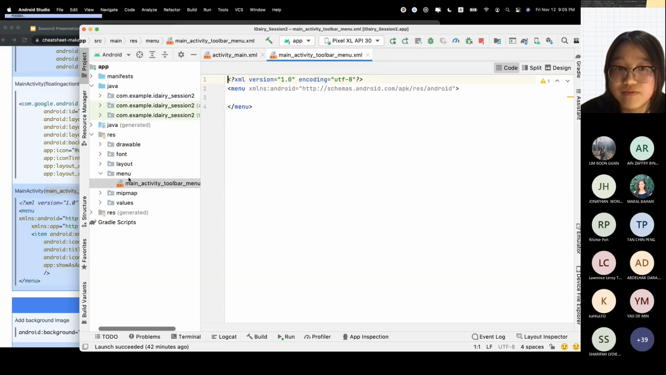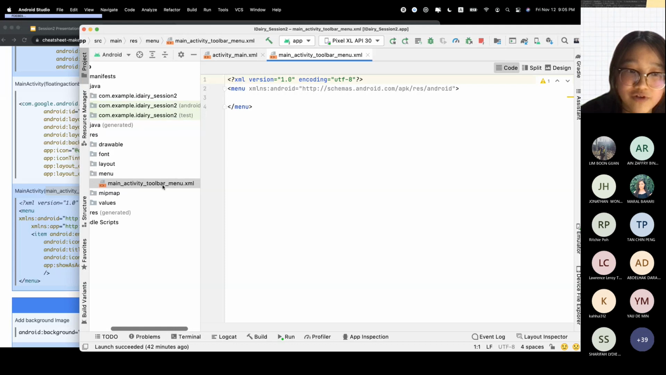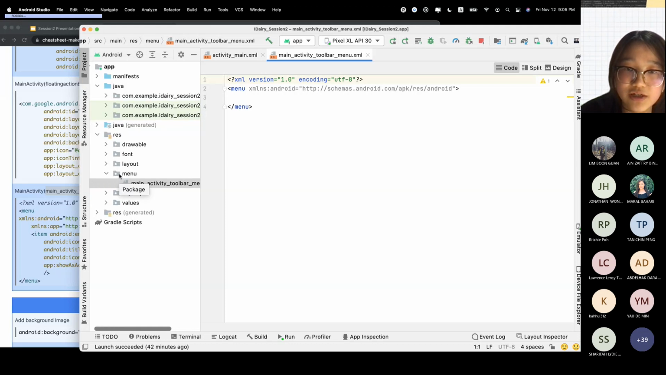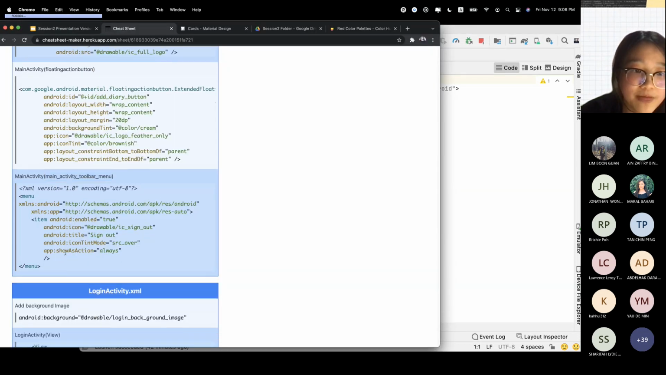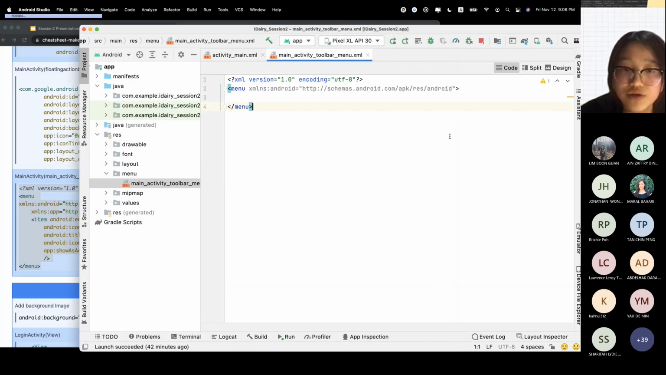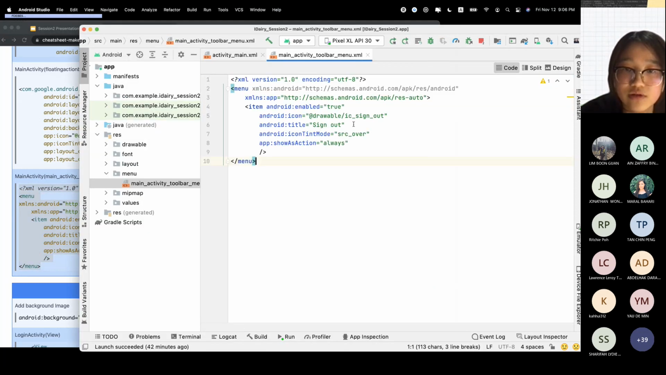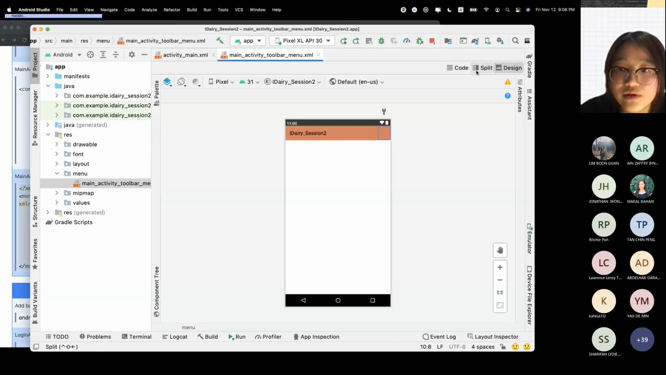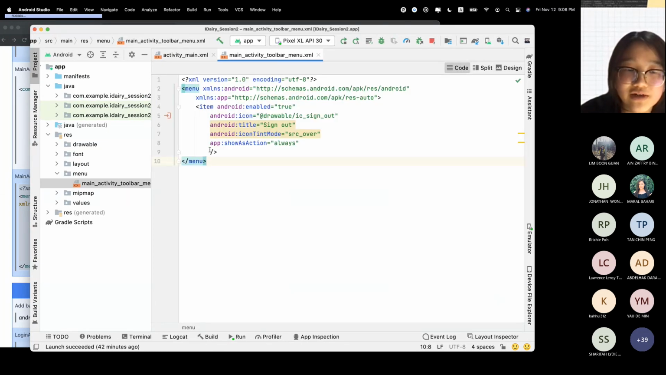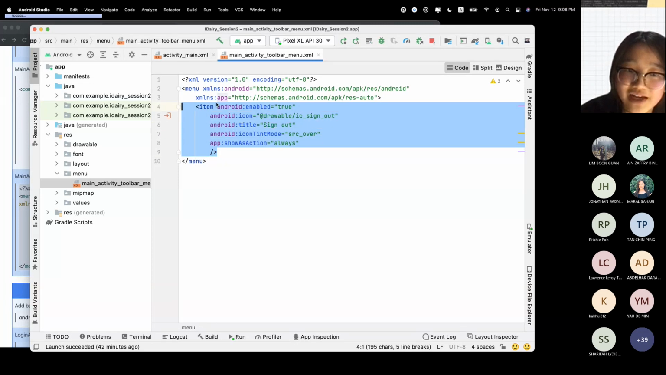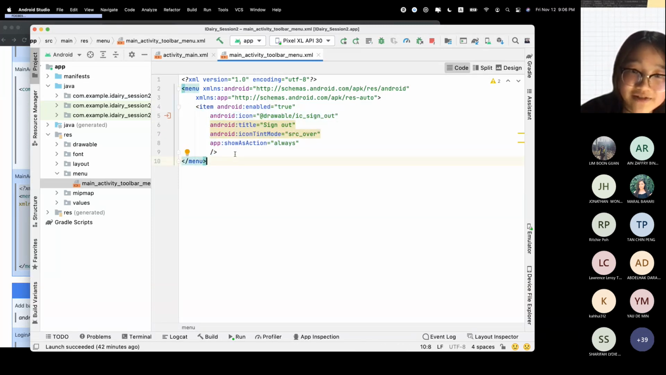If you already add the menu file to the menu folder, then what we can do is copy the code that we provide here to your menu. So here you can see our menu, the sign out button has already been added, and inside the menu, everything is an item.